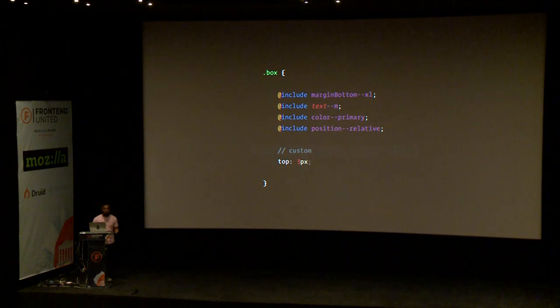They could be fully baked, they could be one-liners, the complexity is up to you. But then at the bottom of each declaration, I have a custom area that says, where am I actually breaking that system, or where do I need to do something custom, right? So I'm changing the top to 3 pixels, which is not a multiple of 8. And by having a specific spot for it, I'm forced to confront, do I actually want to do this, or is this something already defined in my system that I can use?